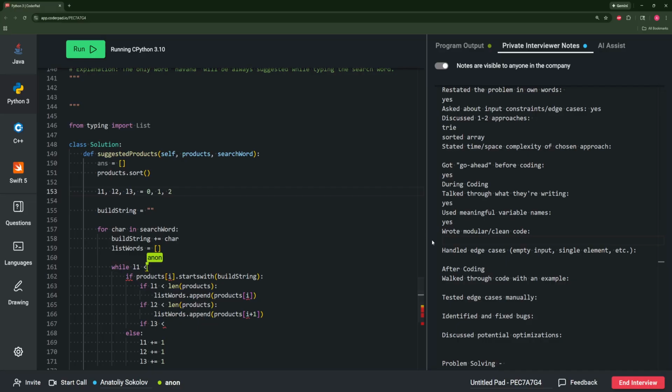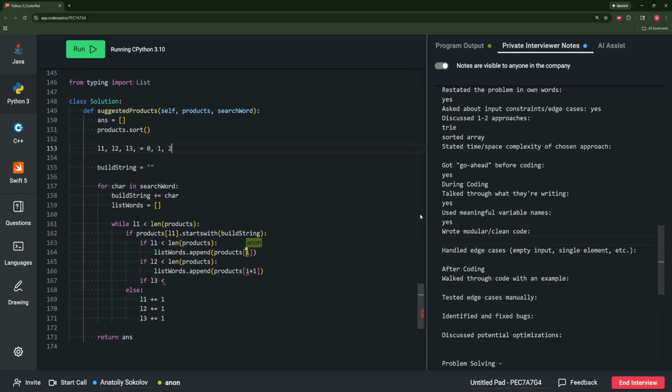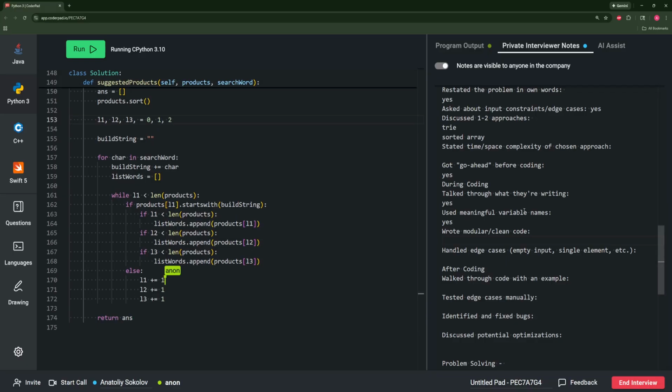Yeah, that's right. While L1 is less than the length of products. And then, okay, this is a little silly. Okay, and then products of L1 starts with a string. If it does, then we add L1 and then L2 if it's within the bounds, and then L3 if it's also within the bounds. So length of products. This words dot append products of L3. Okay. And then here we have to append it. So answer dot append list of words.